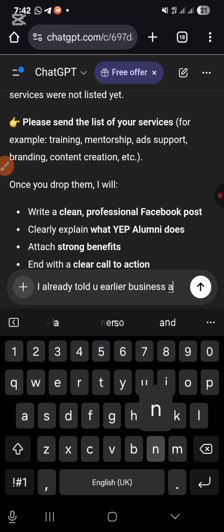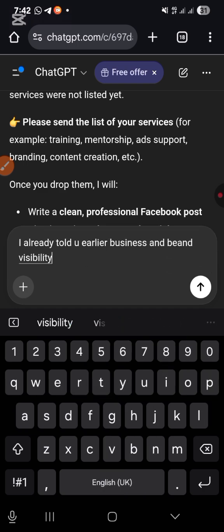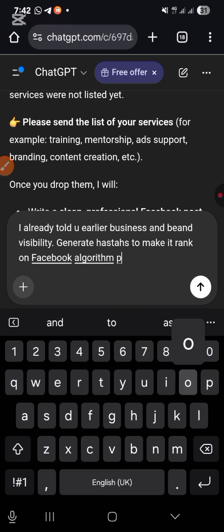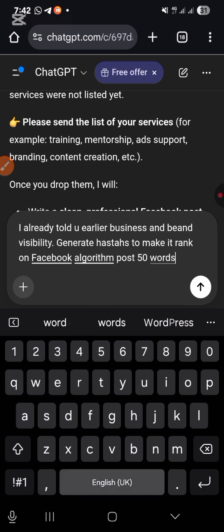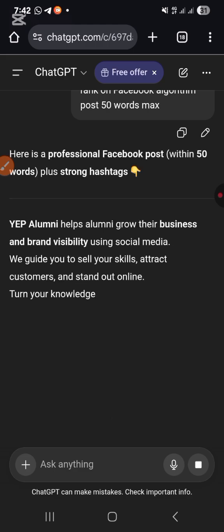Business and brand visibility. Then you tell it to generate hashtags to make it rank on the Facebook algorithm. The post should be, people don't like reading long things. The post should be like 50 words, 50 words max. To be honest, people don't like reading long things. So keep it simple.